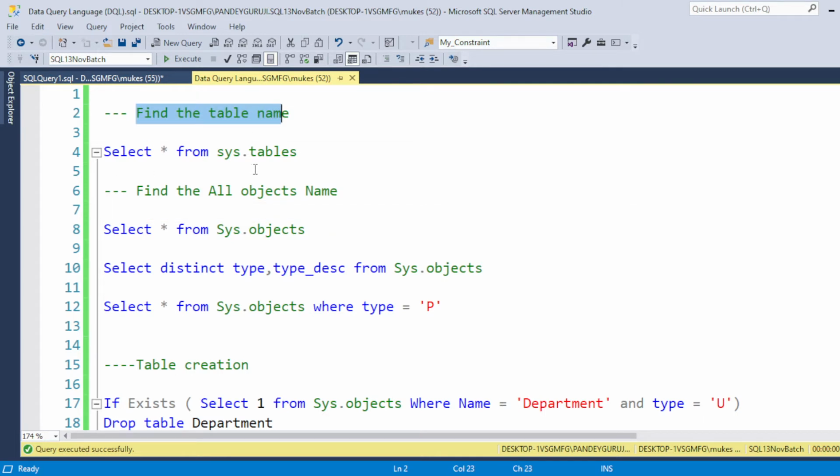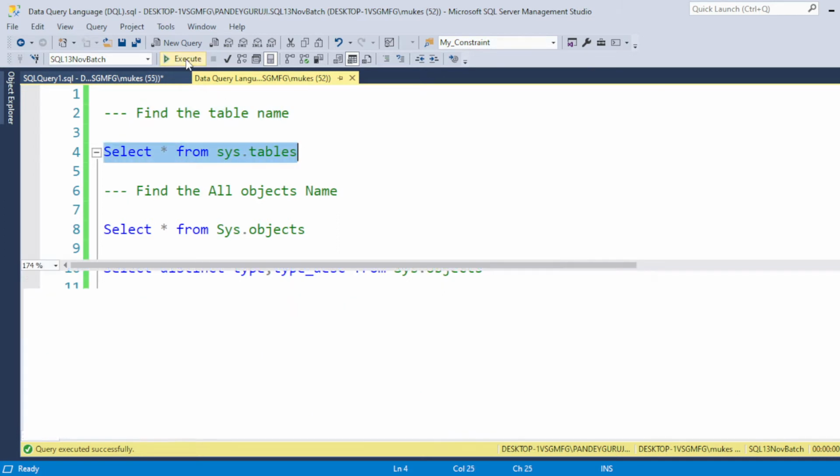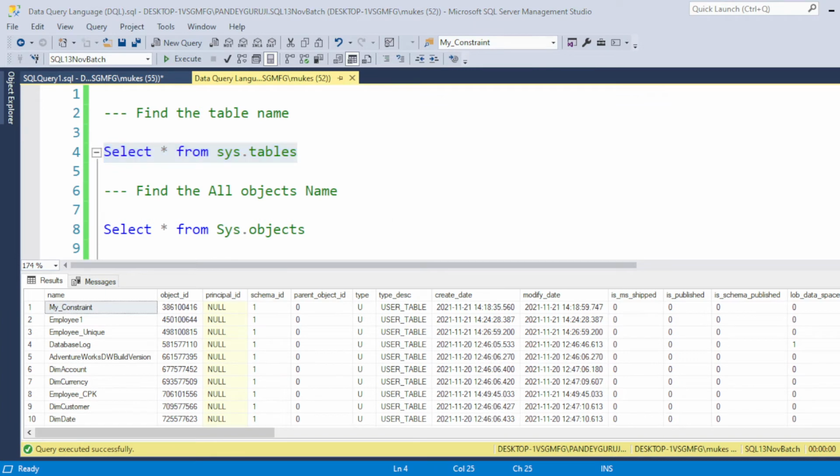We have select star from sys tables, which gives the information of all the tables created under this database. Basically it shows how many tables are created in the database and when each table was created. You can see the name, like my constraint table, which was created on the 21st of November. If any table is modified, meaning you altered the table, added a column, modified a column's data type, or dropped a column, the date and time of the modification will populate under the modified date.